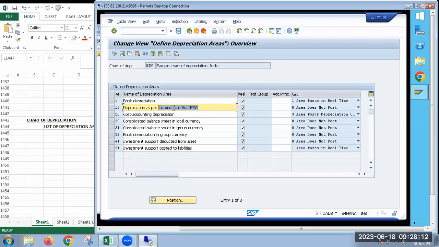Say for example, this depreciation area as per Income Tax Act. Here we have to do the configuration for the asset block and all. Okay, we use the concept of block. So that type of configuration has to be done over here. Similarly, if it goes for the consolidated balance in local currency, group currency, that type of currency activation should be done. So each depreciation area should have its own set of configuration as well. Some of the depreciation areas will post, some will not post. It is simply for the reporting purpose, so we can check the value.